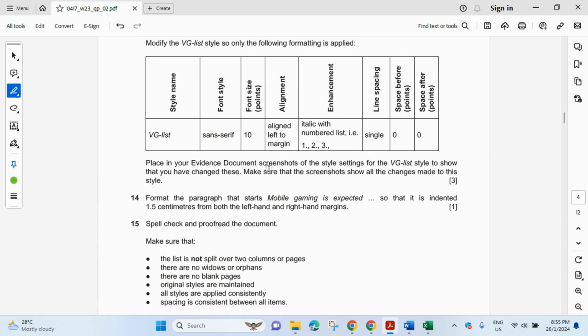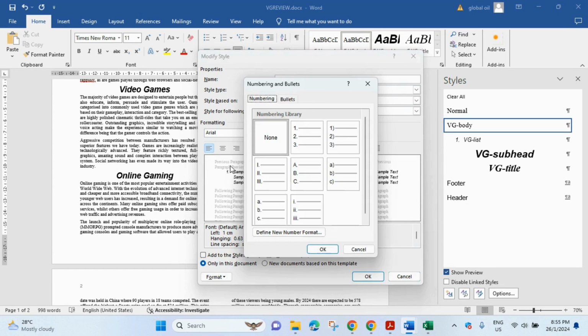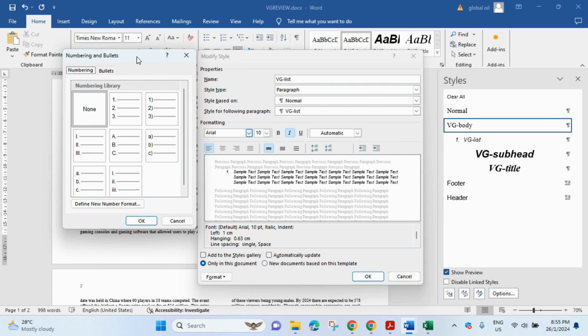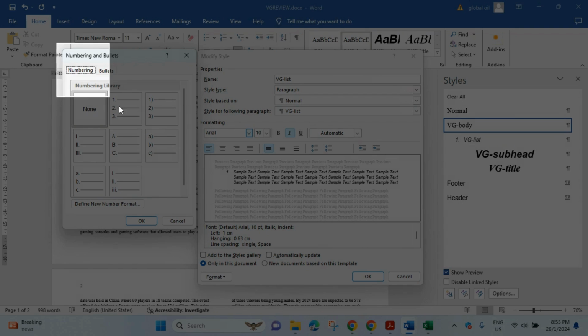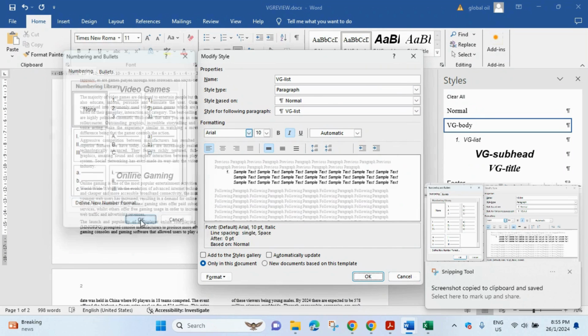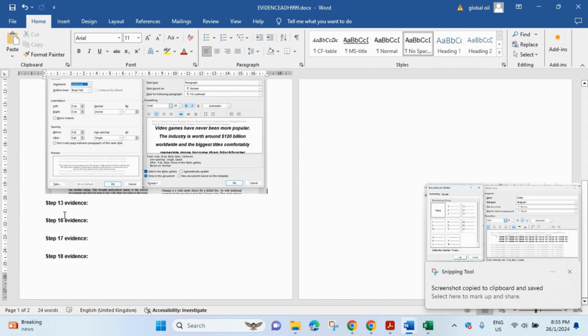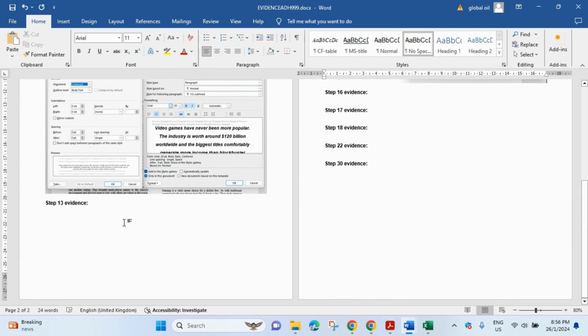Place in your evidence document screenshots of the style settings for VG list to show that you have made these changes. Make sure the screenshots show all the changes made to this style. Going back to our document, we're going to open the numbering tab first, and we're going to take a screenshot of this with print screen. Then we're going to paste this into step 13 evidence.